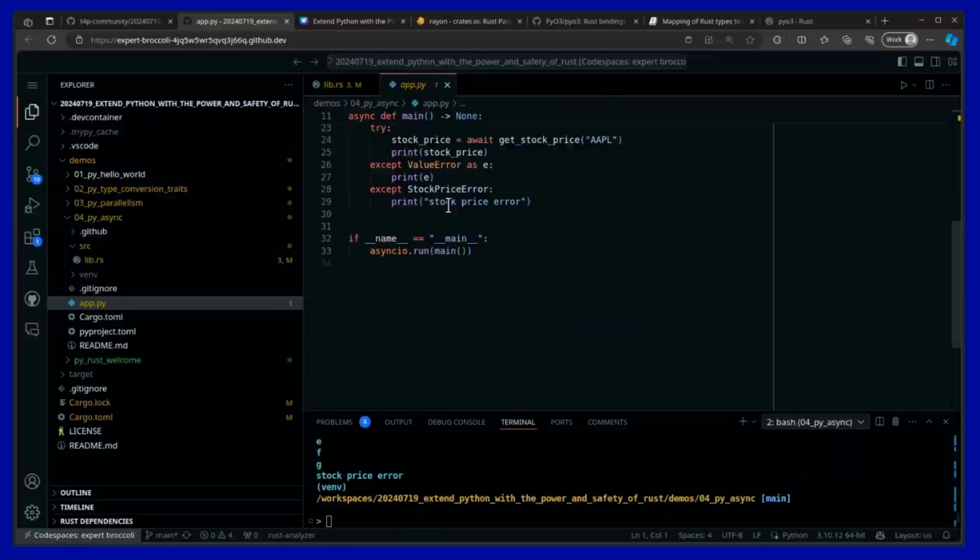So the goal here for our session, take a look at how you can write Python extensions with Rust. We went over a hello world demo. We took a look at conversion between different types, going from Rust to Python and Python to Rust. We also explored the real benefit of using these extensions, and that is parallelism and the ability to do stuff asynchronously.